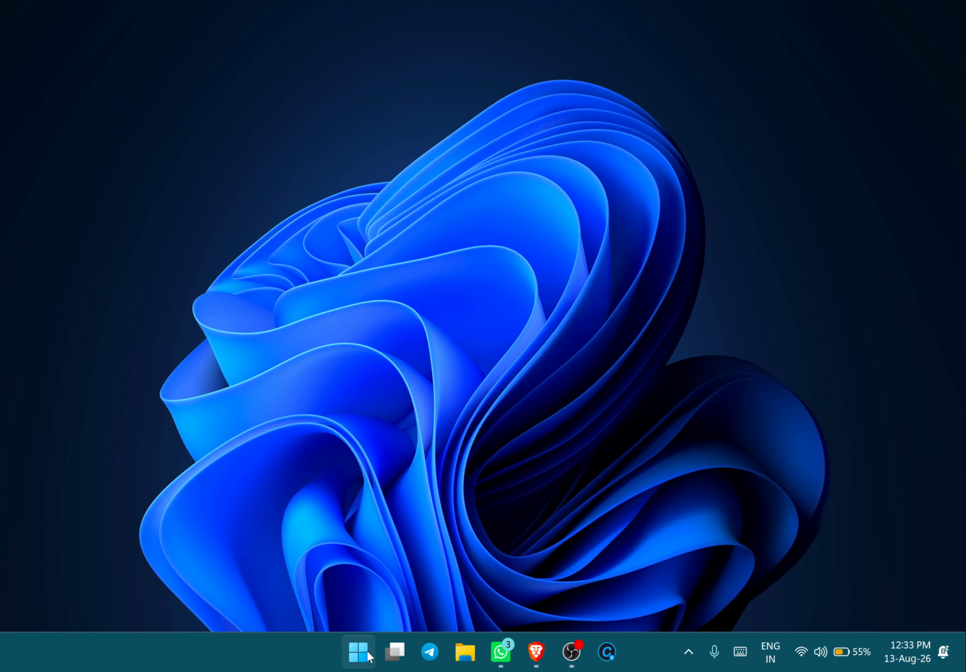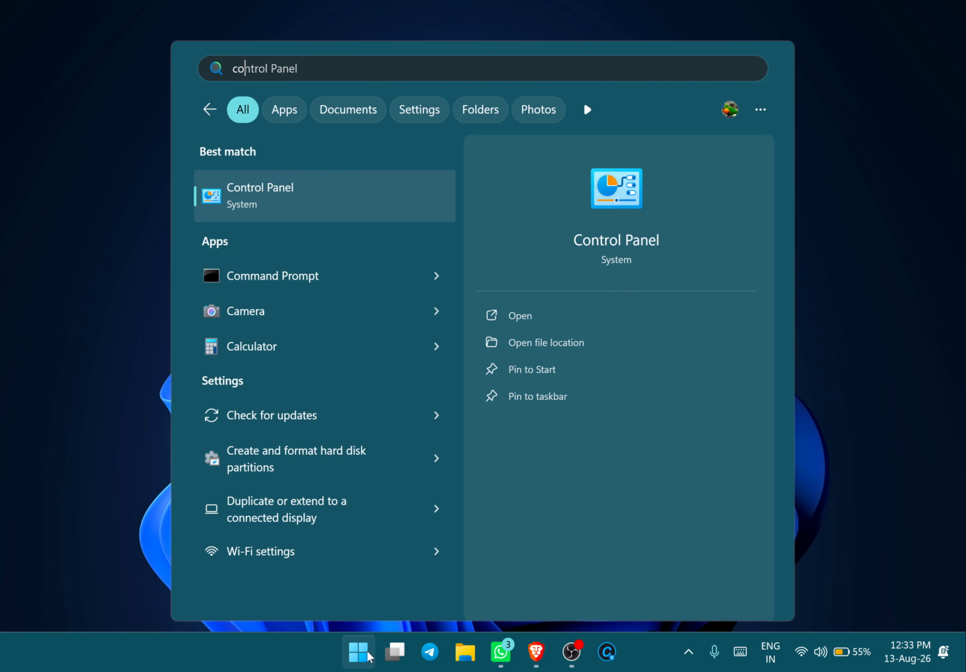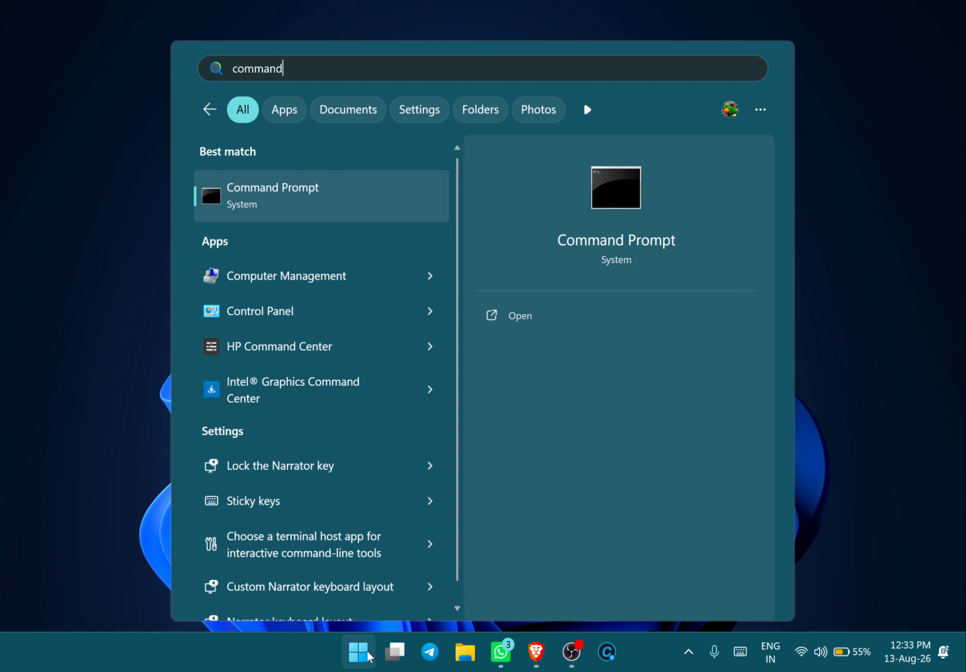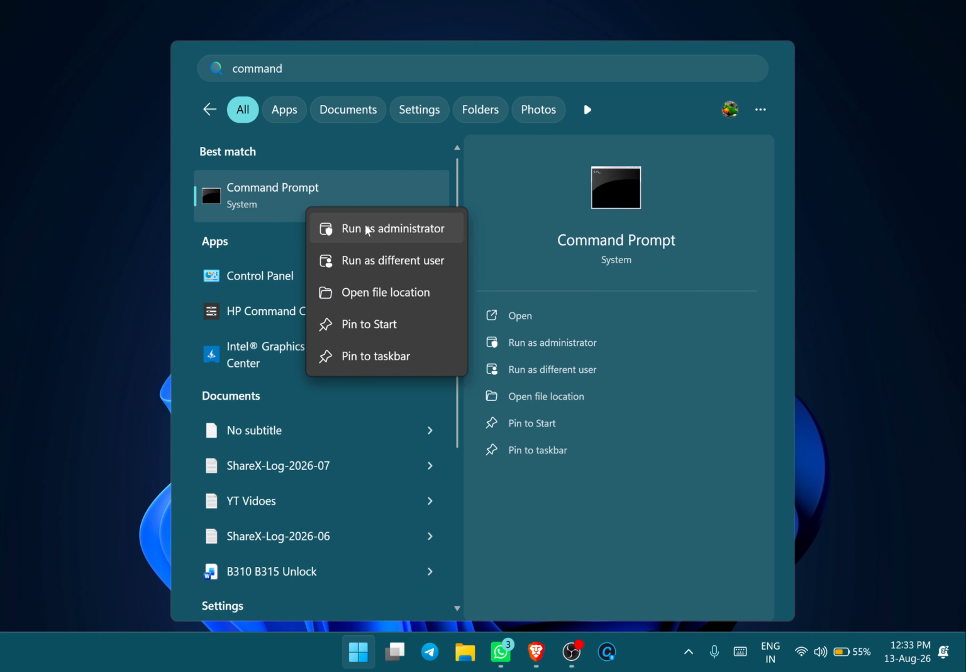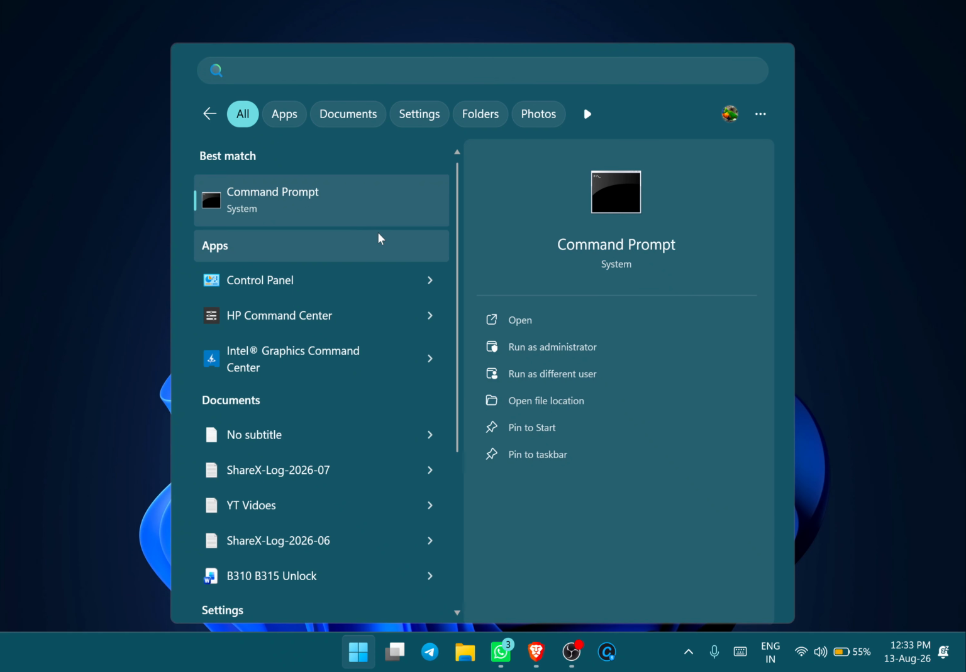First, click the start button and type here command prompt or CMD. In the search results, right click on the command prompt, select run as administrator. When the user account control prompts, click yes.